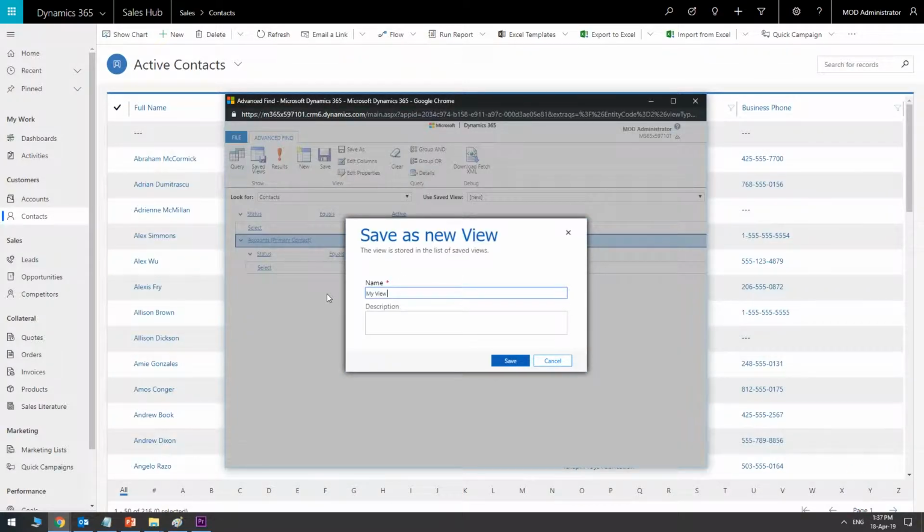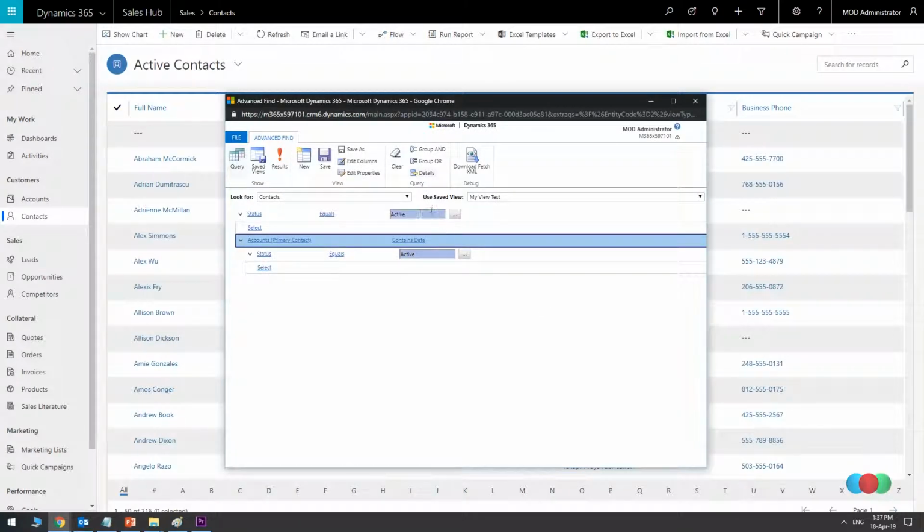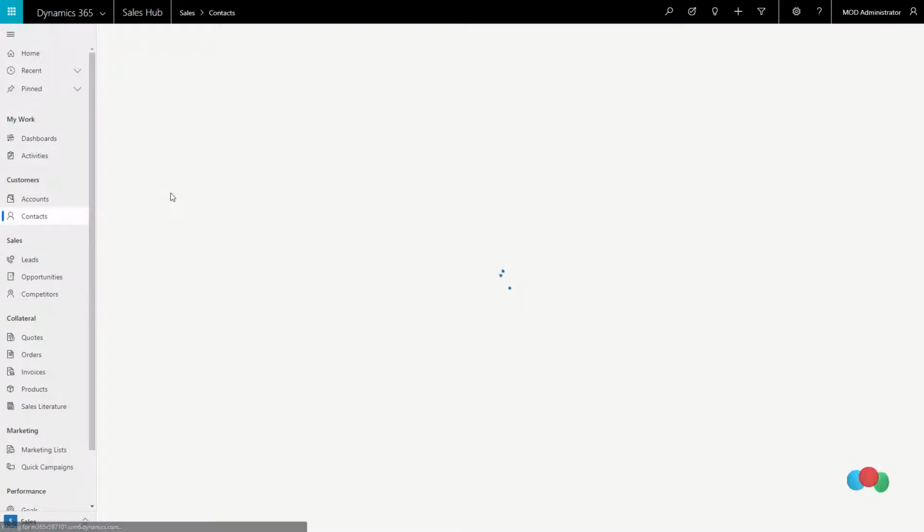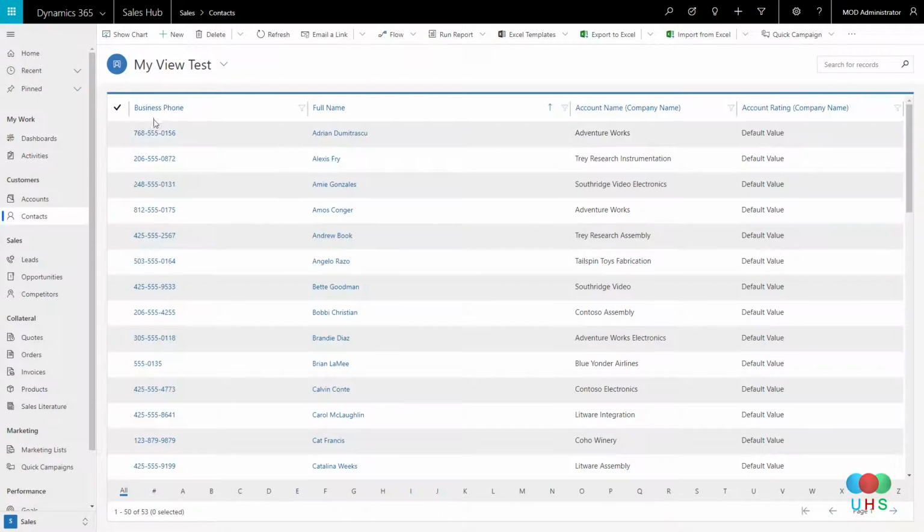I'm going to call it my view test. Save that, and then I can exit it, and it'll actually come up here. So if I scroll down, it shows my view, and I'll show the test here. If I click on that, it actually brings up what I wanted it to bring up here. And that will allow you to customize it.